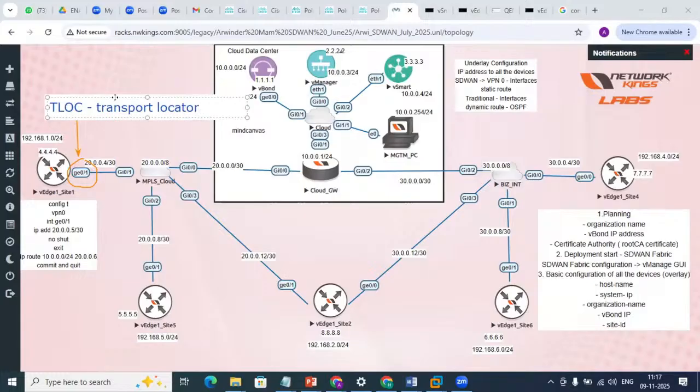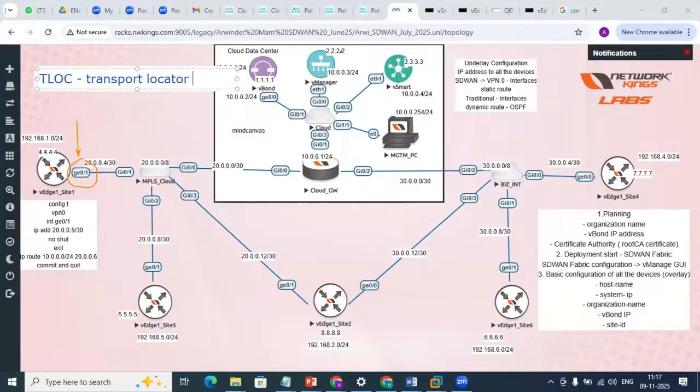And it is the combination of three things. What are those three things? The first thing is the system IP of the vEdge. Then the encapsulation and color. The color of the vEdge by which it is connected to the ISP, and then the encapsulation which we have configured on the interface. Both the color and encapsulation we have configured on the interface, and that's what belongs to the TLOC. Then each TLOC will have an IP address as well.